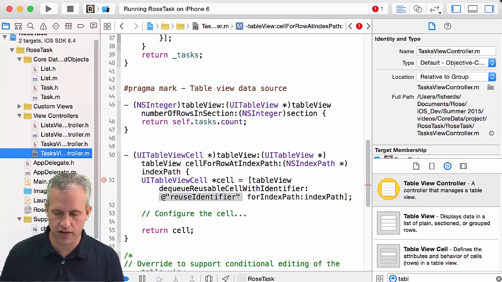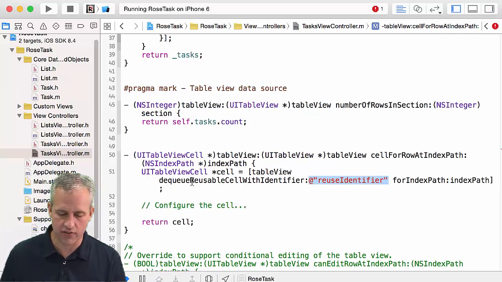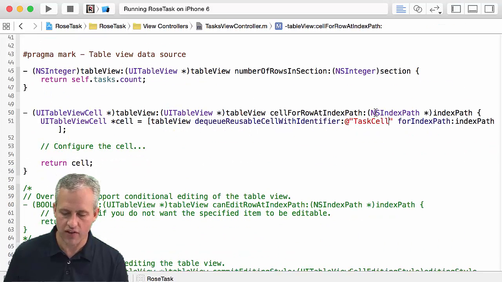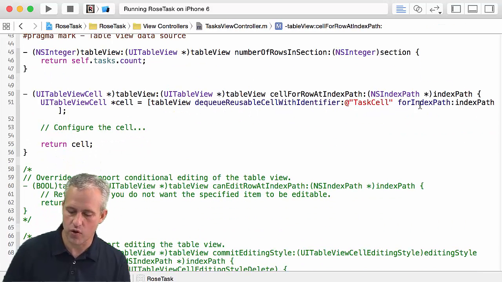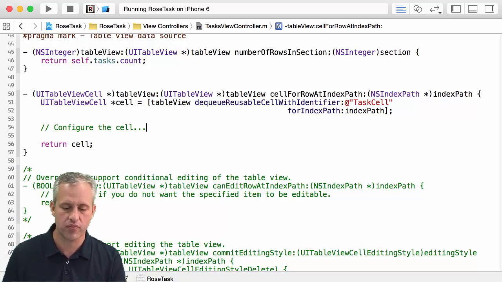I'm going to come back over into here. Obviously, I'm supposed to make a constant out of it because that's the right way to do it. But you know what? I was good last time, so I'll be evil this time. I'll just hard code it. So whenever somebody asks for a cell, give them a task cell. Next step is to configure it.